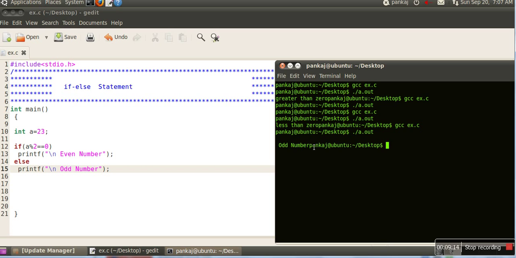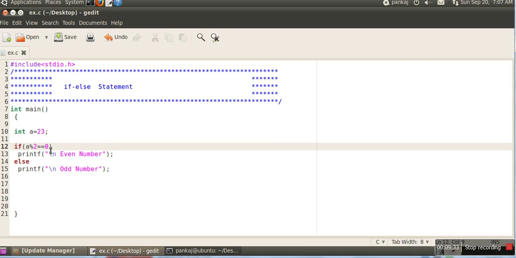So our program has printed odd number. This 23 mod 2 actually returned 1. So 1 equal to 0, this is false. In case of false, the else part will be executed. Remember this thing, for an equality condition always use the double equal sign. If you use a single equal, in that case whatever condition you are giving, that will always be true.